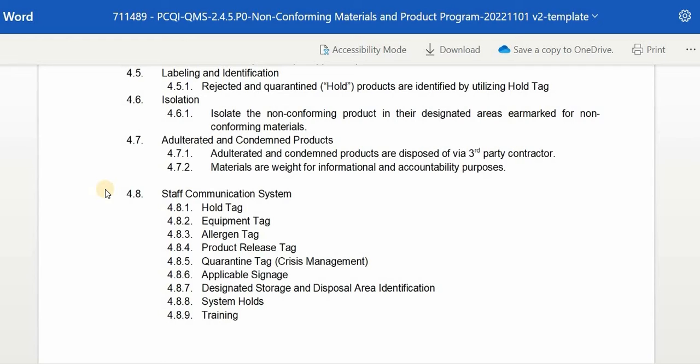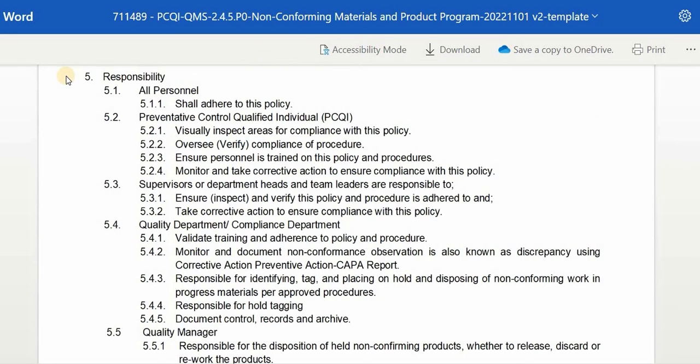Next, we have the staff communication system. Under this, we have the hold tag, equipment tag, allergen tag, product release tag, quarantine tag or the crisis management, applicable signage, designated storage and disposal area identification, system holds training. Next is the responsibility. The responsibility of the person is indicated. It covers what to perform to comply with the procedure and policy.